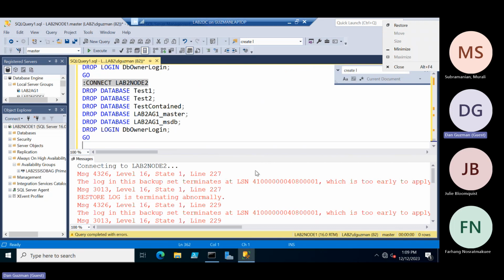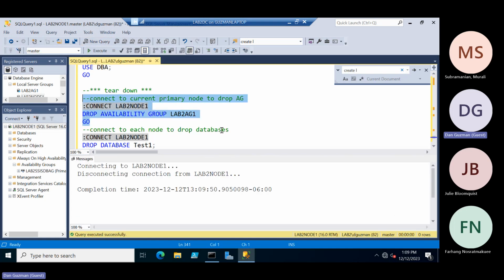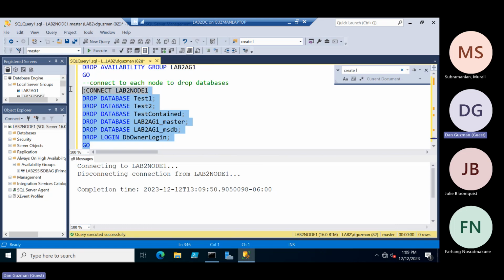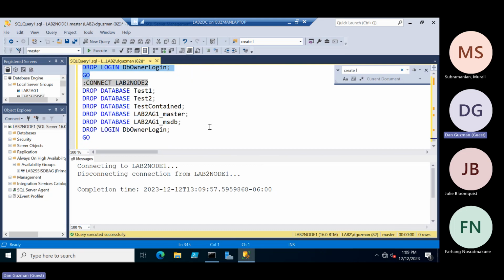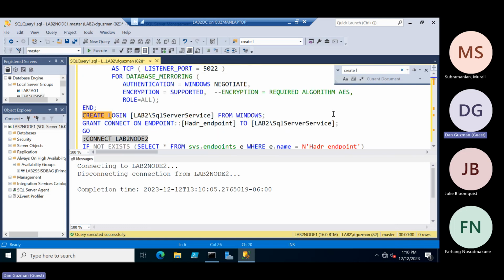As I like to always, you know, have a script to tear everything down. This might have a few errors when I get to node 2 because that wasn't fully created yet. But this will blow everything away from node 1. Do the same thing on node 2. And let's go and try that again. All right.